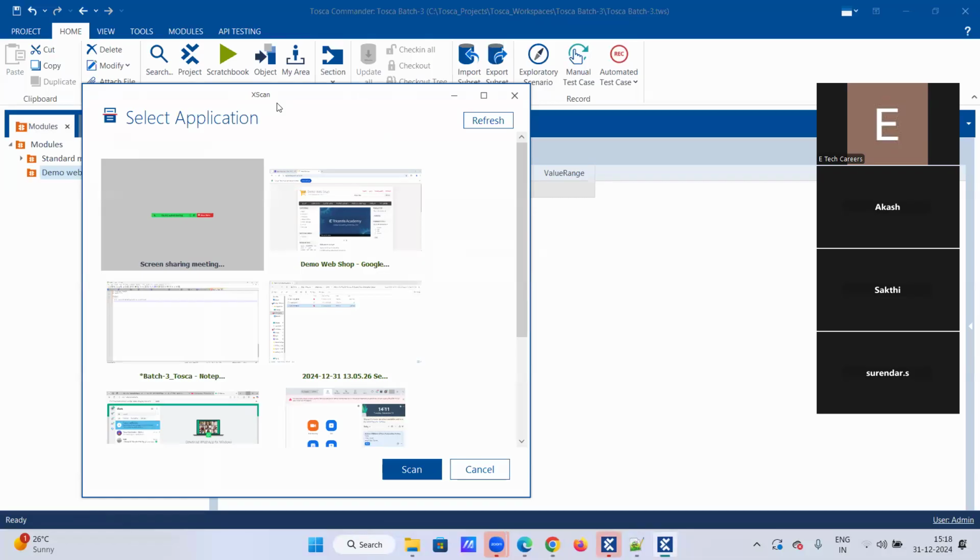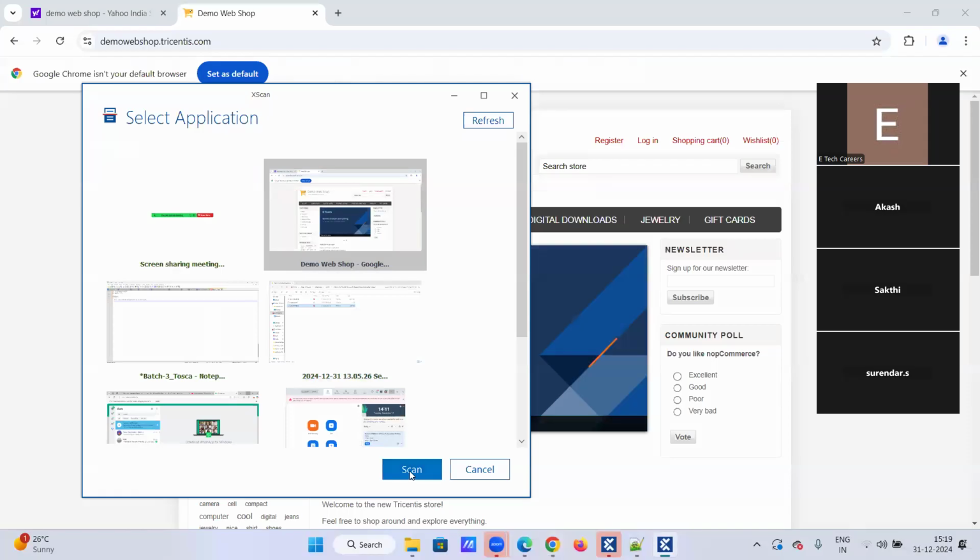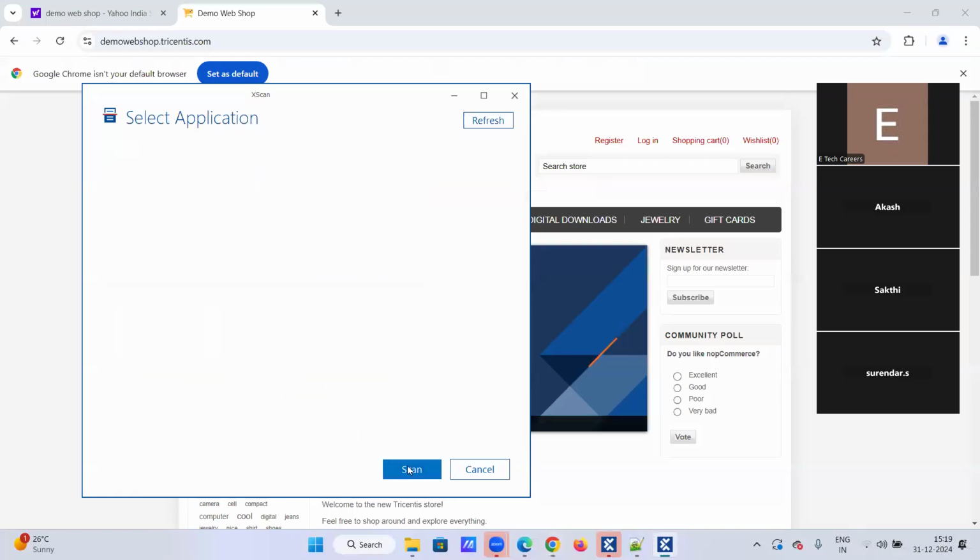When I open the Xscan window, Tosca tries to display all the windows which are open in my system. Whatever application you want to automate, Tosca will display all the applications which are open in your system. Then you can select whatever you want and start automation. So select demo web shop, click on that. Here there is an option scan, just click on that.